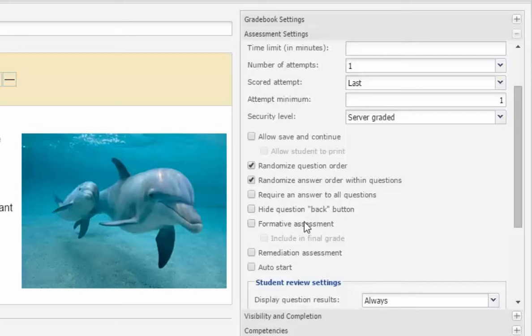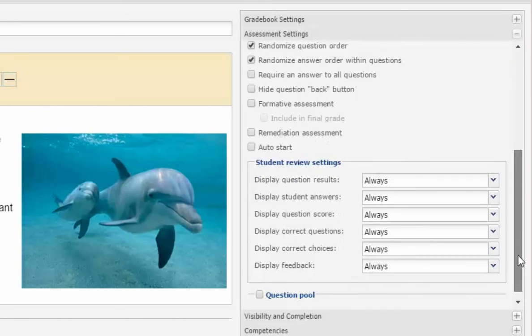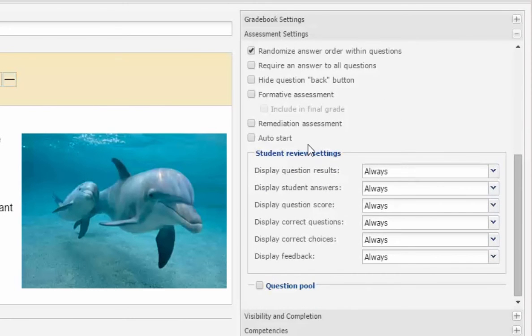You can also set up formative assessments. Formative assessments are used primarily for summer school or a pretest that shows how much the student knows before they actually work their way through the course material. And there are certain specific behaviors that occur there. You can also do remediation assessments that show links back to content that's aligned to the same outcomes as the question. And then you can also auto start the quiz if you want.